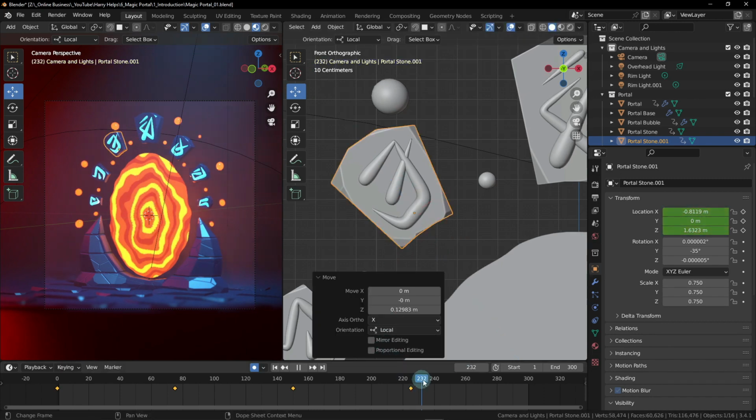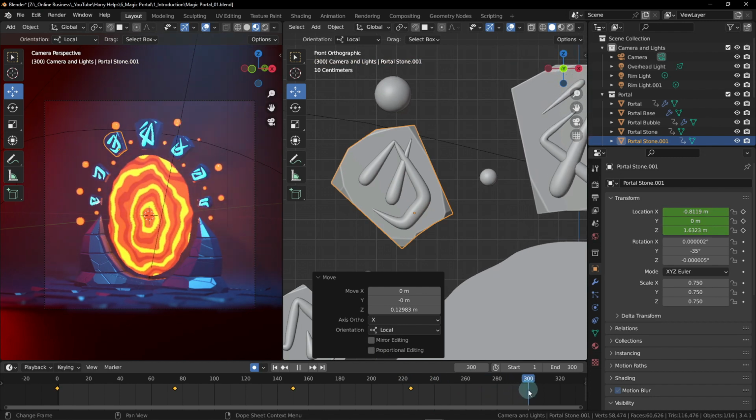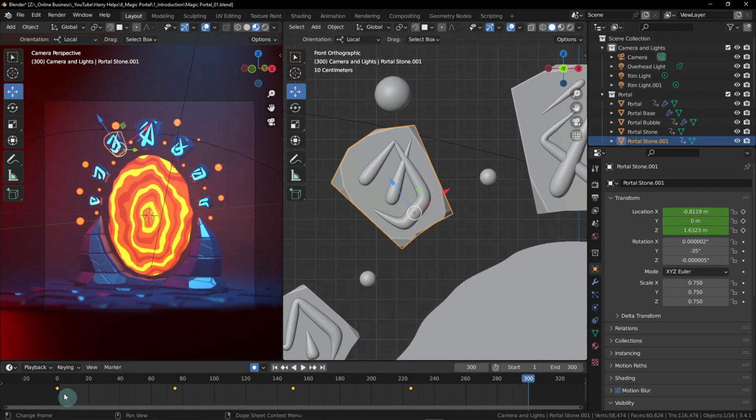And then move my playhead to 300. And this time I'm not going to just move it here. I'm going to duplicate the last keyframe. So I can click off to deselect all of the keyframes down here. Just click anywhere where there is no keyframe currently.